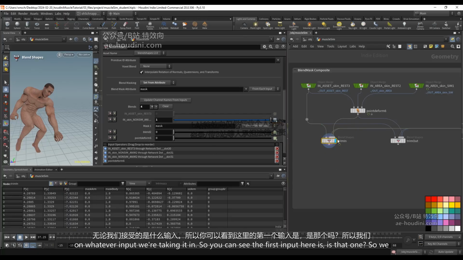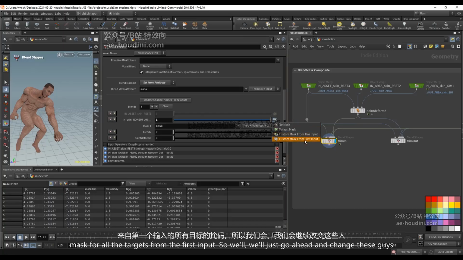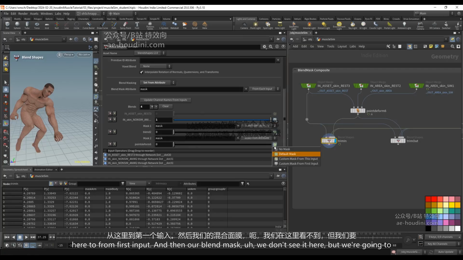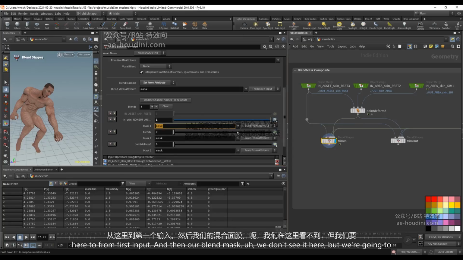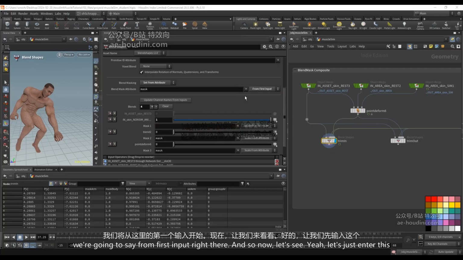So you can see the first input here is that one. So we want to take that mask from that input. So we're going to say take the same mask for all the targets from the first input. So we'll just go ahead and change these guys here to from first input. And then our blend mask, we don't see it here, but we're going to change this to mask body. That's just because I didn't set it up here, I realized. So we're going to say from first input right there.